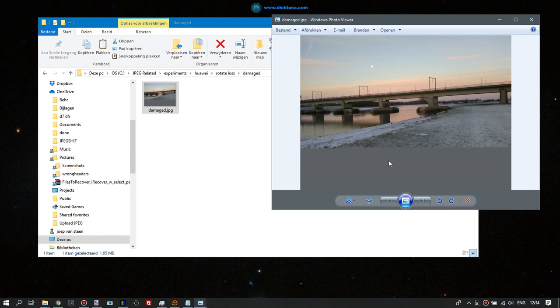So, my assumption was that once I rotated this image, the file would be re-encoded. And this means that the gray block you see at the bottom of the image is now actually a part of the picture and not a structural error in the file, a bit error. So that means you can no longer repair it.